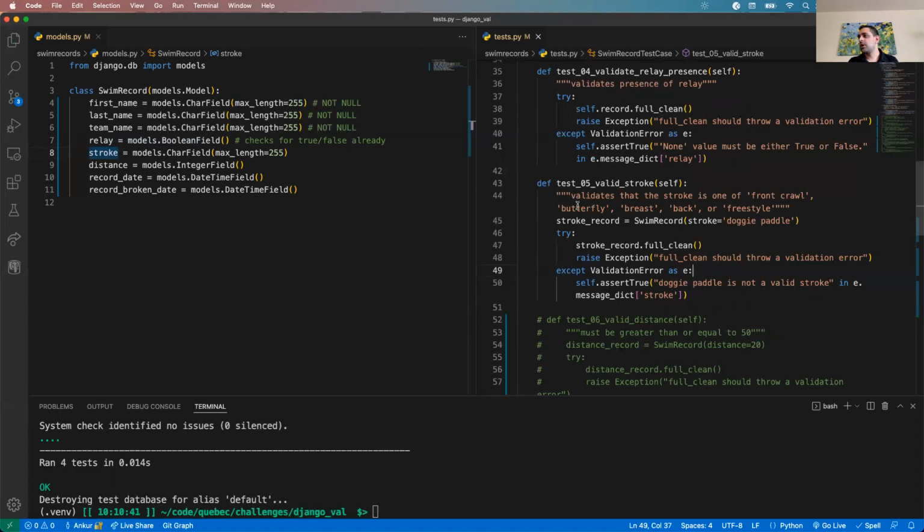So we look at this. We're creating a swim record with doggy paddle, but we should only accept these 5 strokes as being valid. So we should get a message saying doggy paddle is not a valid stroke. To do that, we're going to need to create a validator here. Again, this is not generic information. We have special data here.